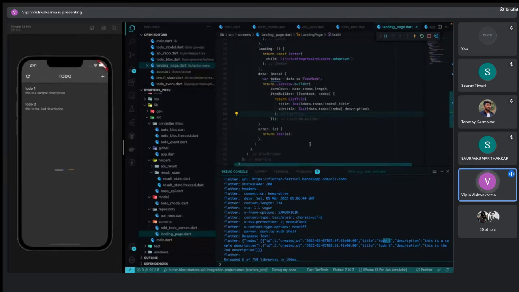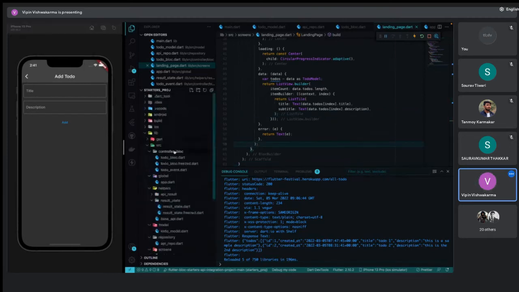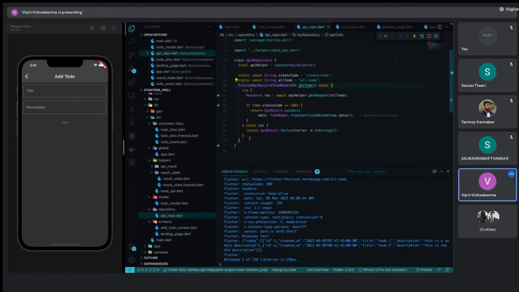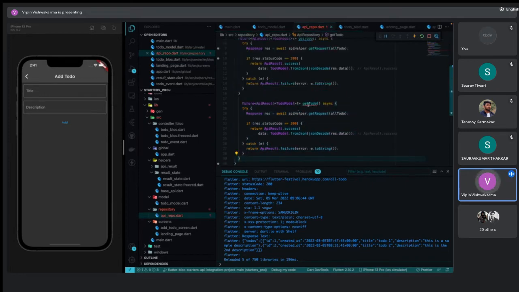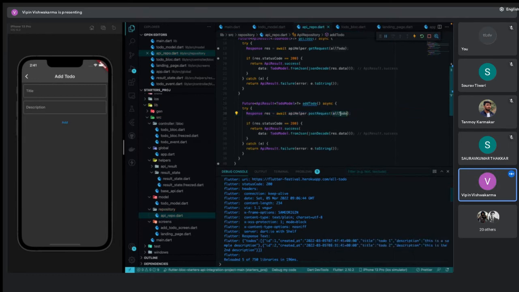So let's integrate another API quickly. That is the add to do. So let's make the other logic, or let's integrate the API first. Yes. So let's copy all things quickly. So this will be add to do, and this will be, I think, a post request. Oh, sorry, it's a create to do.